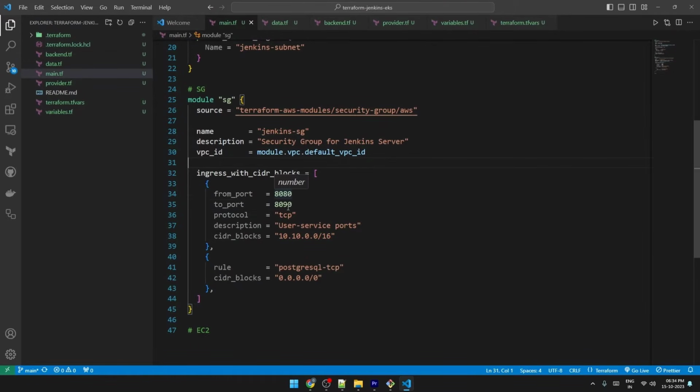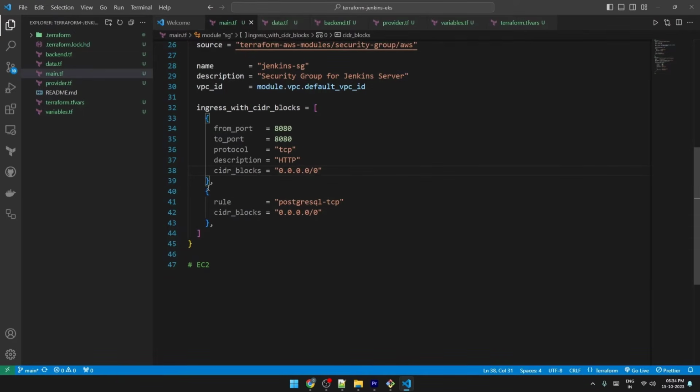I will be just mentioning the 8081. Okay, so this one is specifically for the HTTP, and the CIDR block is 0.0.0.0/0, since we want to allow it from all the IP address ranges.